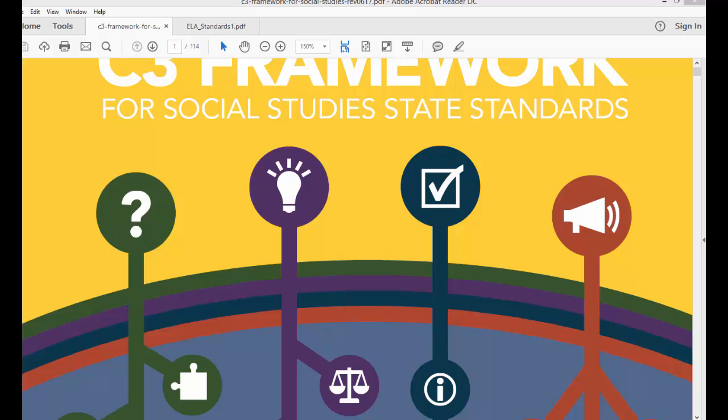So you might ask at this point, why do we need this? Why do we need this C3 framework? Well, first off, you saw the biggest need, and that was the marginalization of social studies. The English Common Core standards that were released before 2010 only put us on a couple of pages, and they kind of just say that social studies isn't that important.